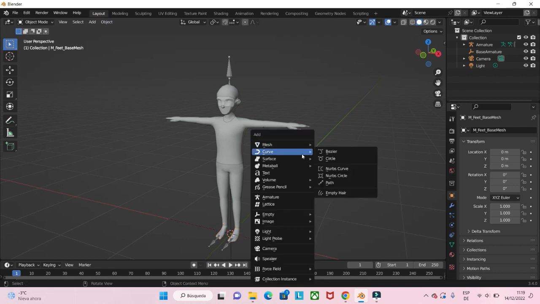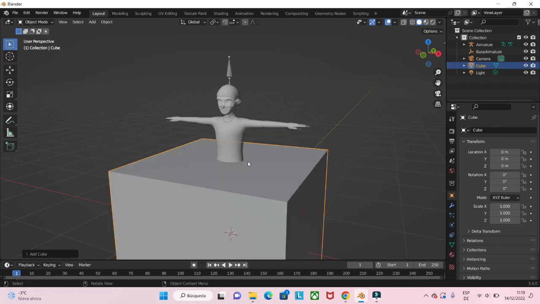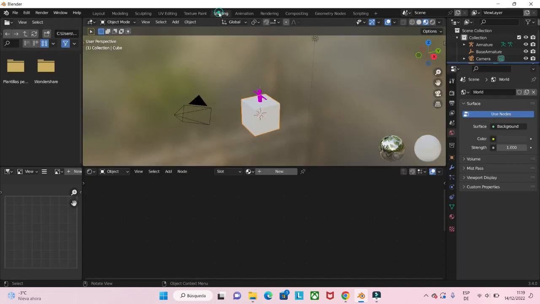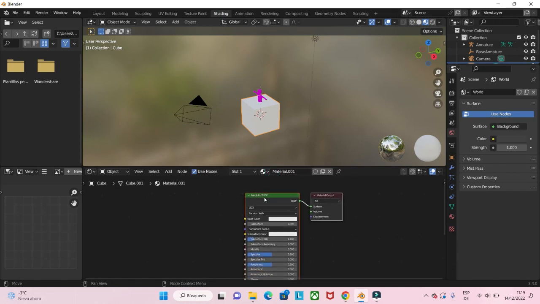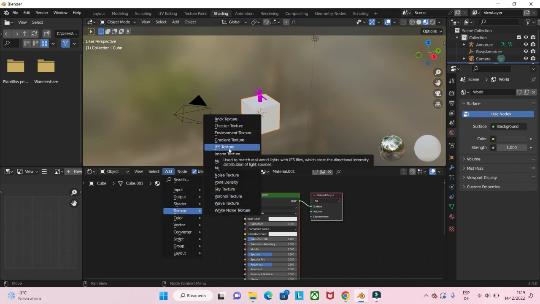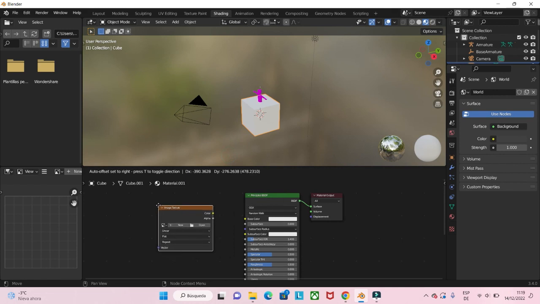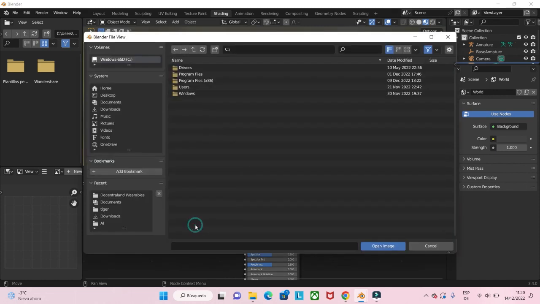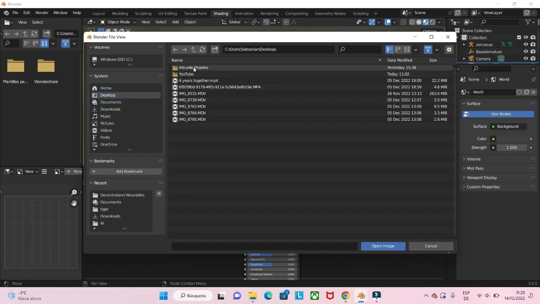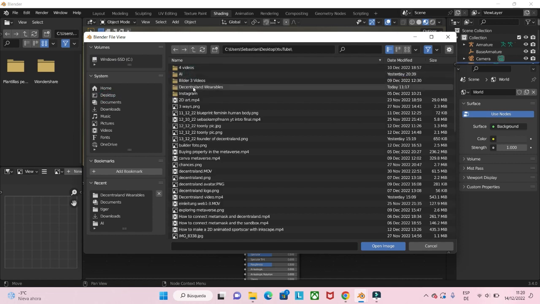And then with Shift A, we're adding a new cube, a new object. I will create this set from a cube. I want to make glasses, sunglasses, something simple. Then we go here to the shader panel, click on new material, going to texture, image texture, and here we choose now the image texture. The link you also find in the video description.